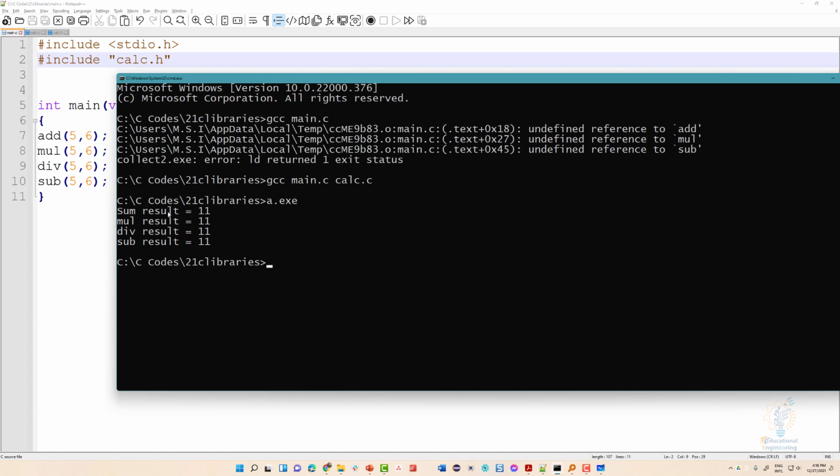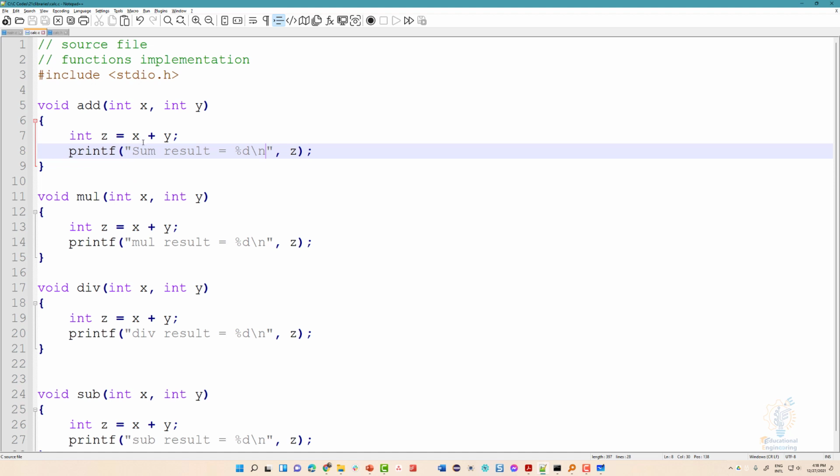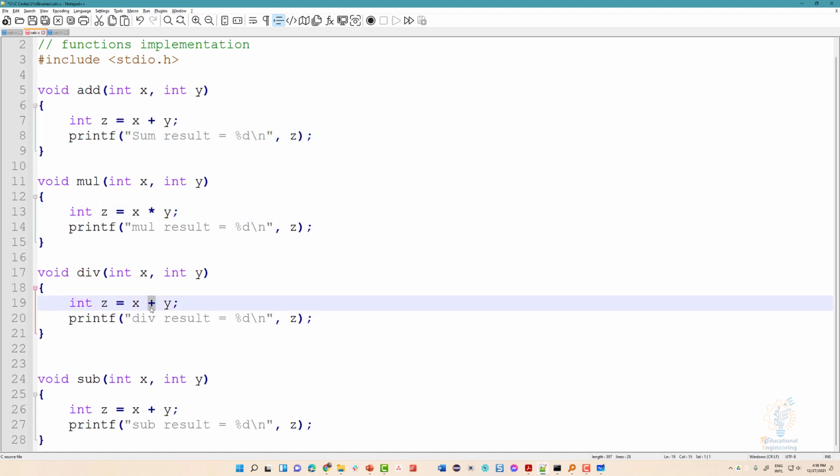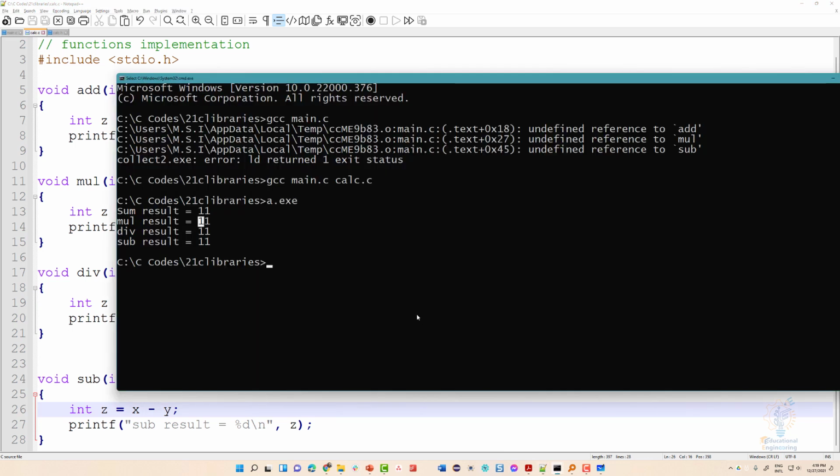Now as you can see, sum result equals 11. Okay, we have a problem in the implementation. So here we have plus, here we have multiplication, asterisk, division, and subtraction. Let's call it again. a.exe, as you can see, 11, 30, 0, minus 1.